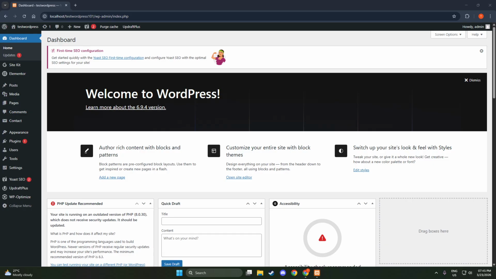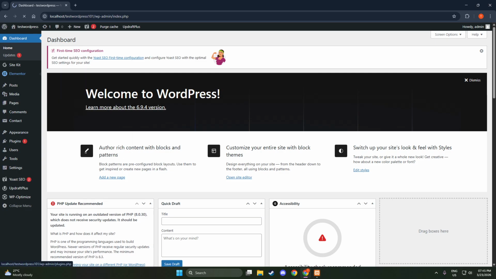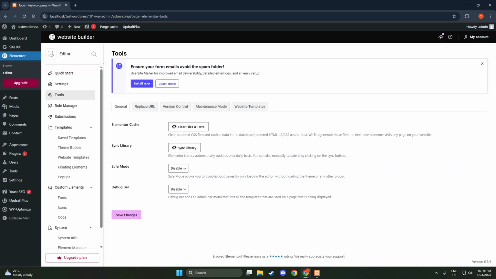Start on your WordPress dashboard and look to the left-hand sidebar for the Elementor menu. Click Elementor, then open Tools. This Tools area is where Elementor keeps its maintenance and troubleshooting utilities. If your sidebar is collapsed, hover to expand it so you can see the labels, and make sure you're in the main site dashboard, not a network admin screen. You'll need the ability to access the dashboard and the Elementor settings to continue.